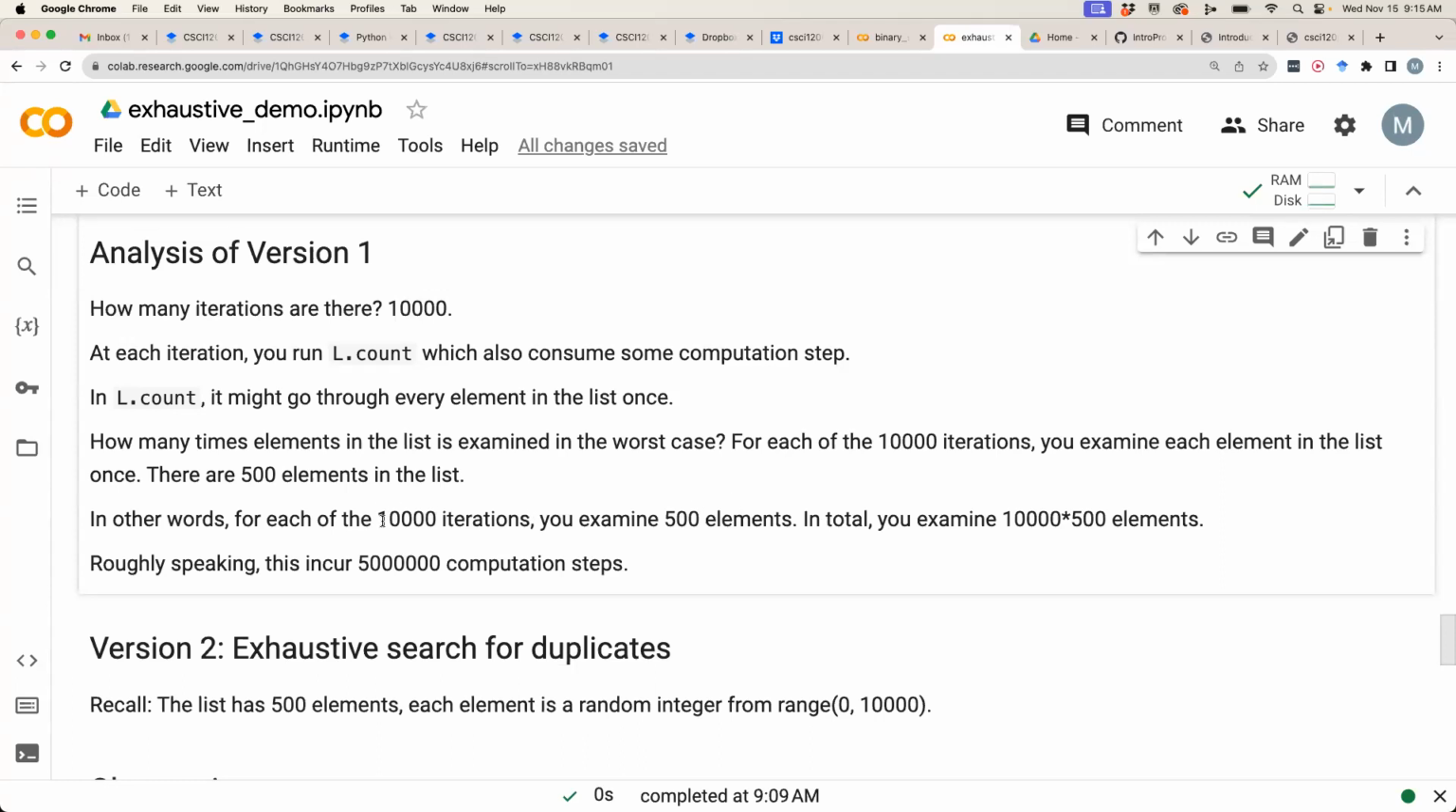Because as you have seen here, for each of the iterations, you examine the same list again and again for 10,000 times. Do we really have to examine this list 10,000 times again and again? Why do we have to do that? Can we not do that? So that's the idea of version 2. Can we not check the same list again and again?